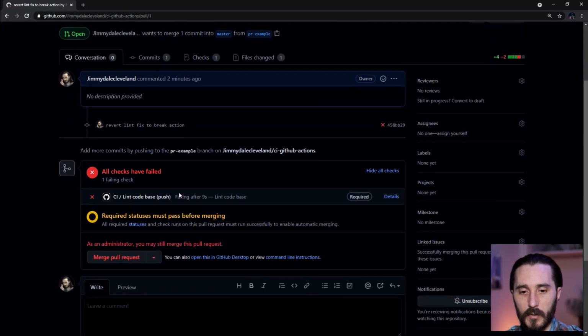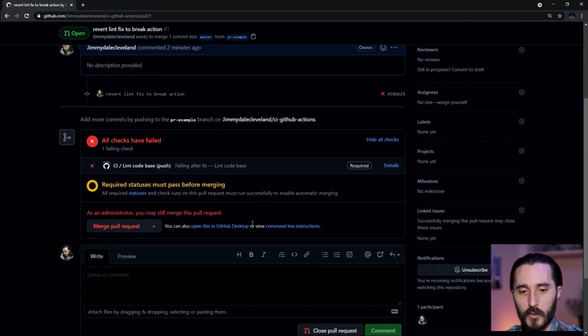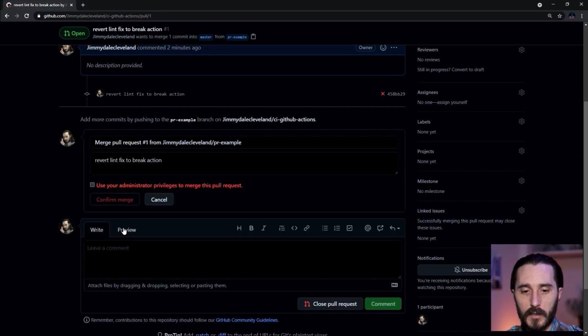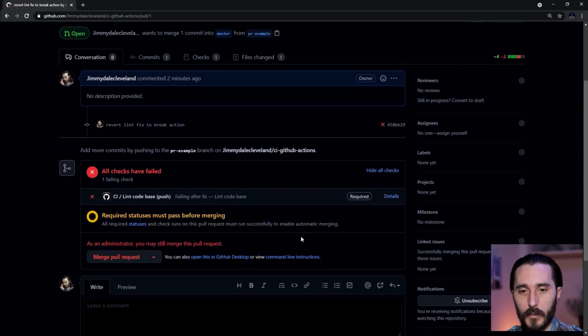You can see now that it says required statuses must pass before merging. And the circle will actually get filled up proportionally if you have multiple checks, which is cool. As an administrator, you may still merge this pull request. So it's saying I can click merge and make sure that I want to do it, but only if you're the admin. So I'll cancel that real quick.